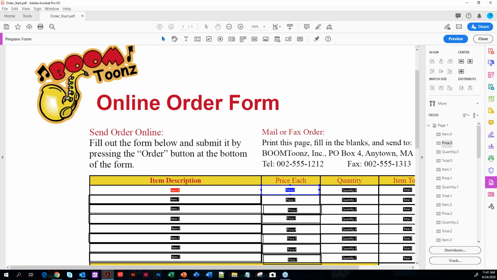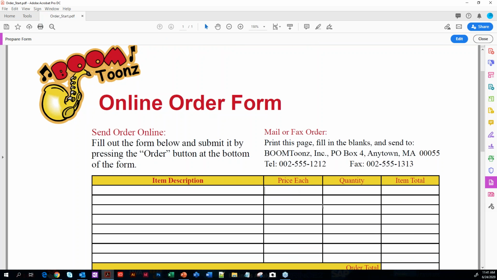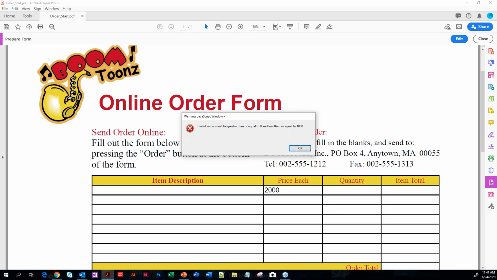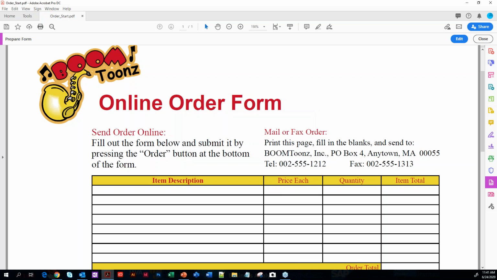And now I want to test my data validation. For that, I need to switch over to Preview. I'm going to click in the price field and type in 2,000. Then I get the error message telling me that does not follow my validation rules. So it didn't accept and save that value.